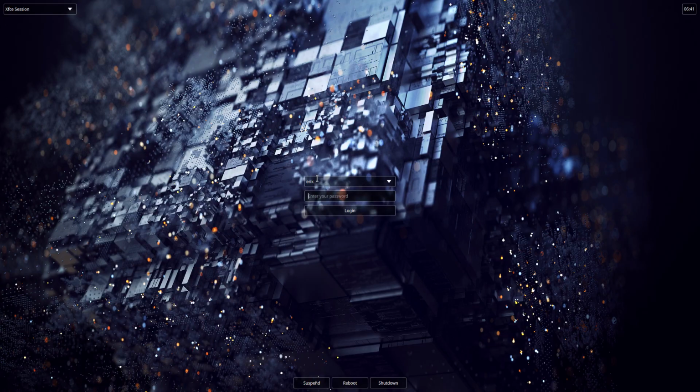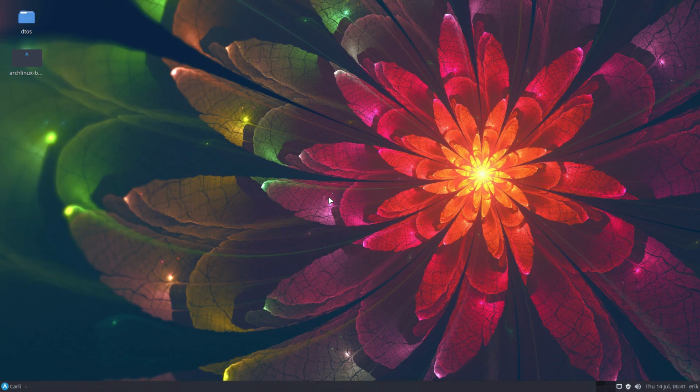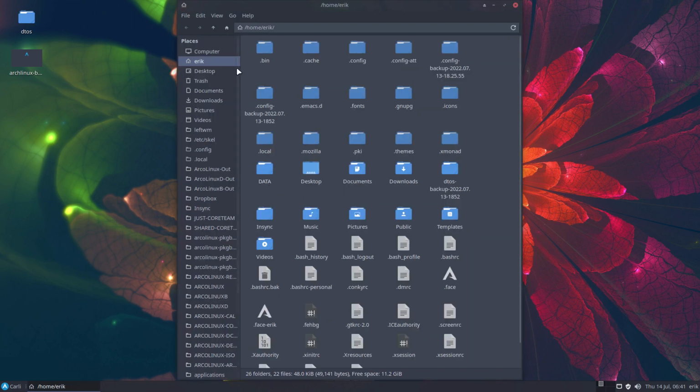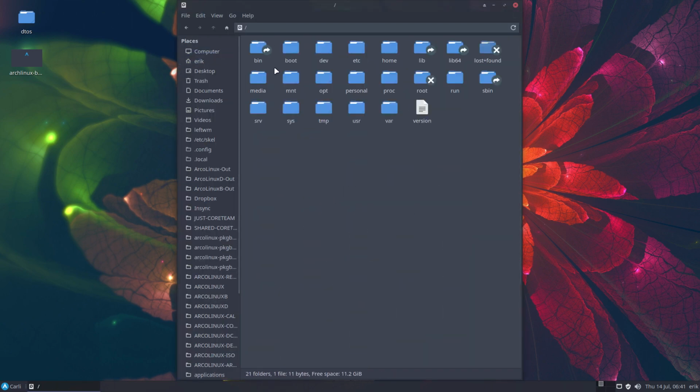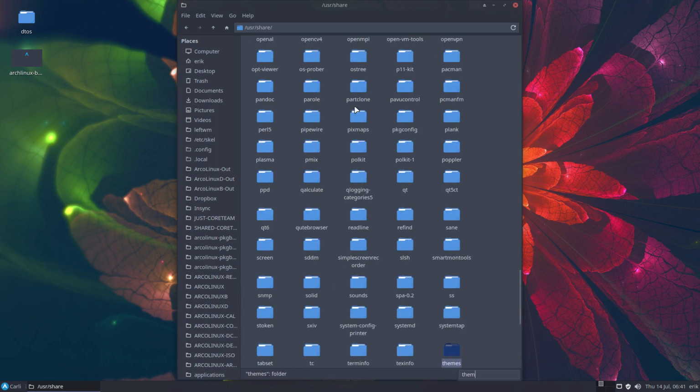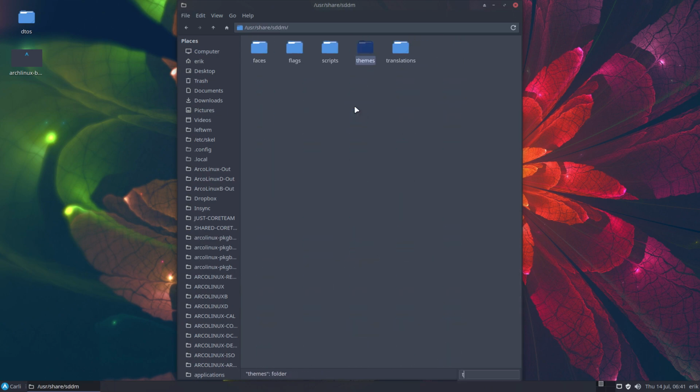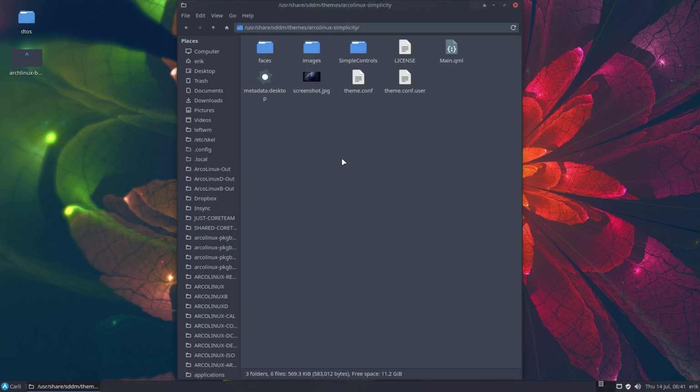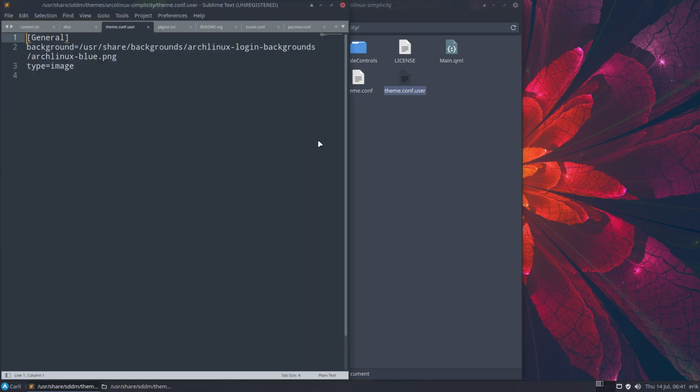Or maybe we found something that we need to fix, right? This is the default simplicity. So let's have a look at the technical stuff. User, share, themes, Sddm, and then themes. And then we have ArcoLinux simplicity. Theme confuser is what we need.